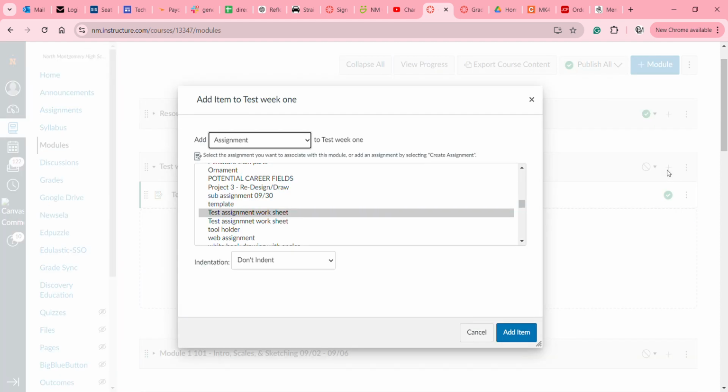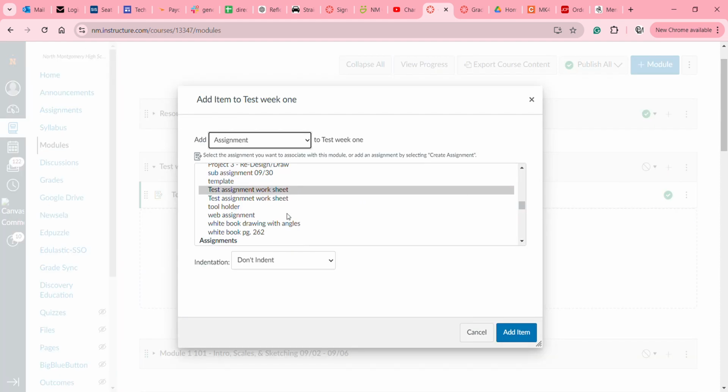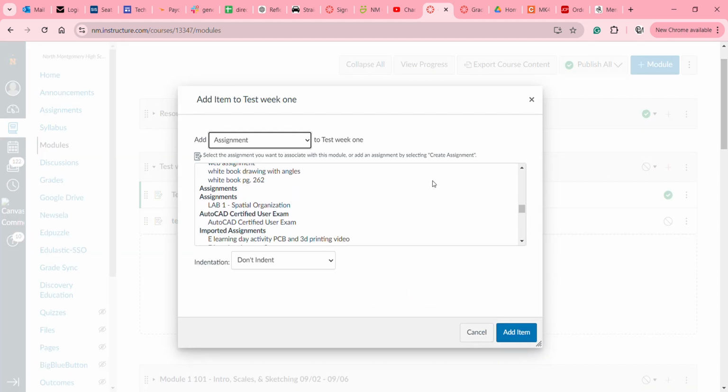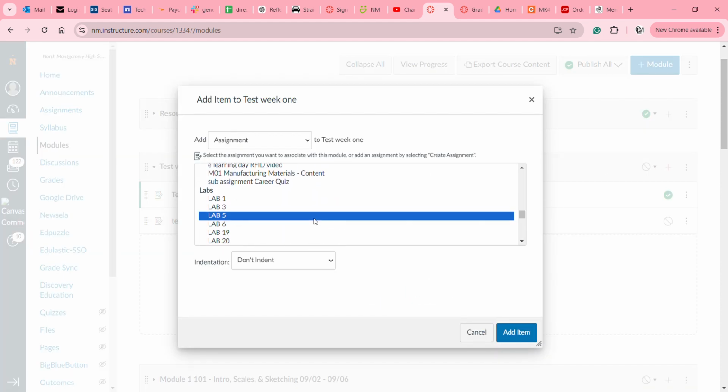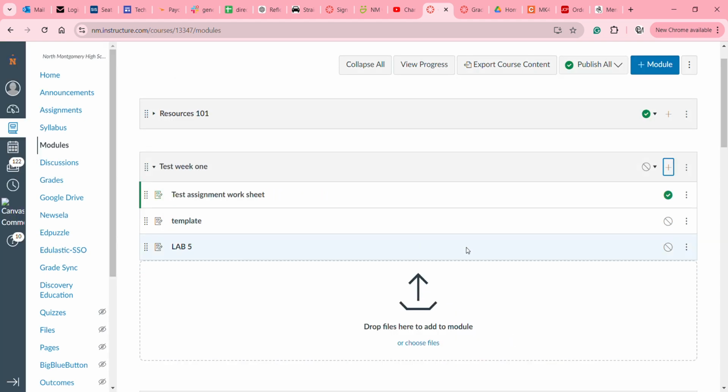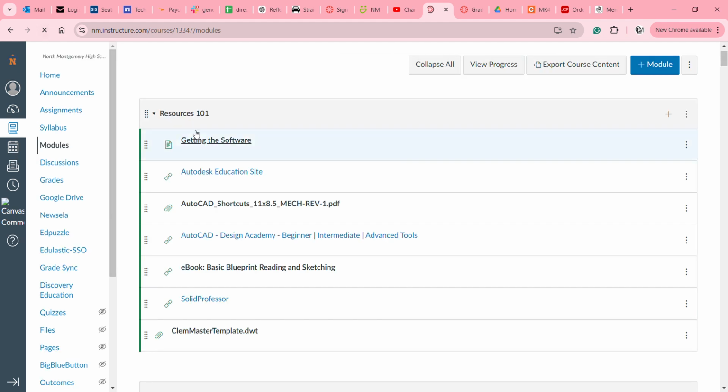I want to do a couple more. I'm just going to throw some on here, hit template. Lab 5. All right. And there that is. And when you add some stuff, it doesn't hurt to reload the page because it does get kind of buggy a little bit if you don't do that.